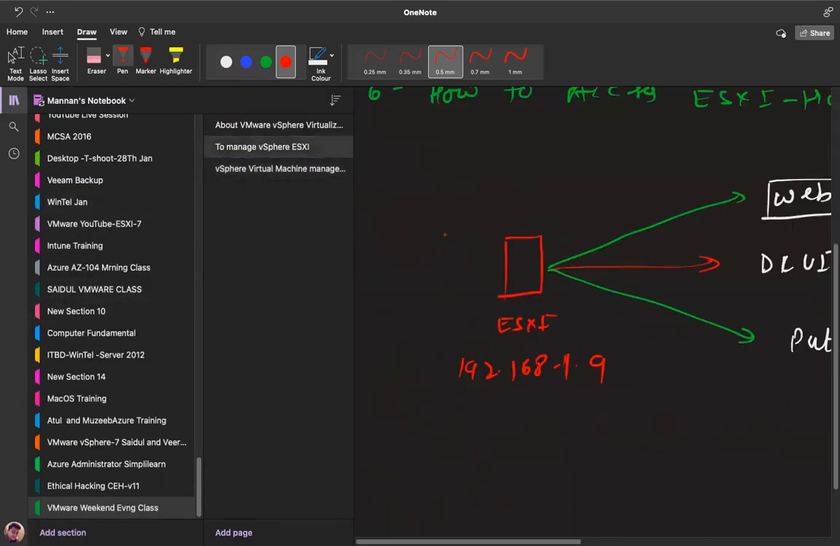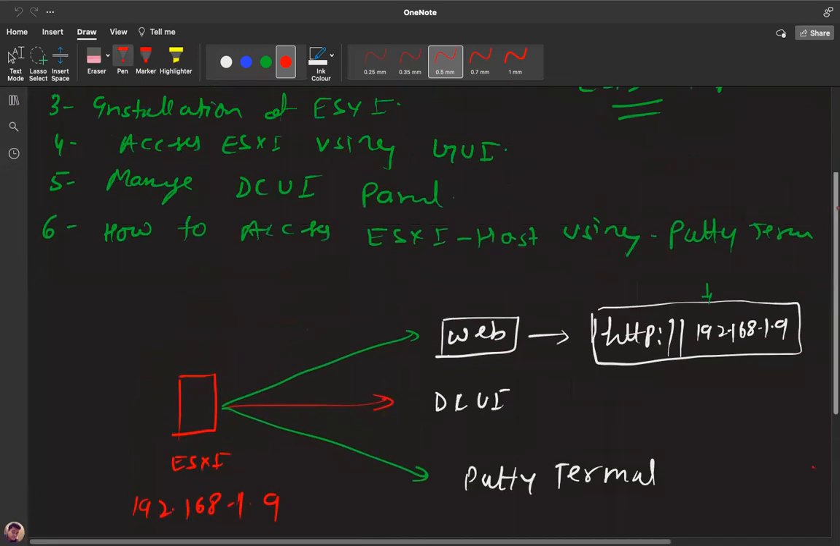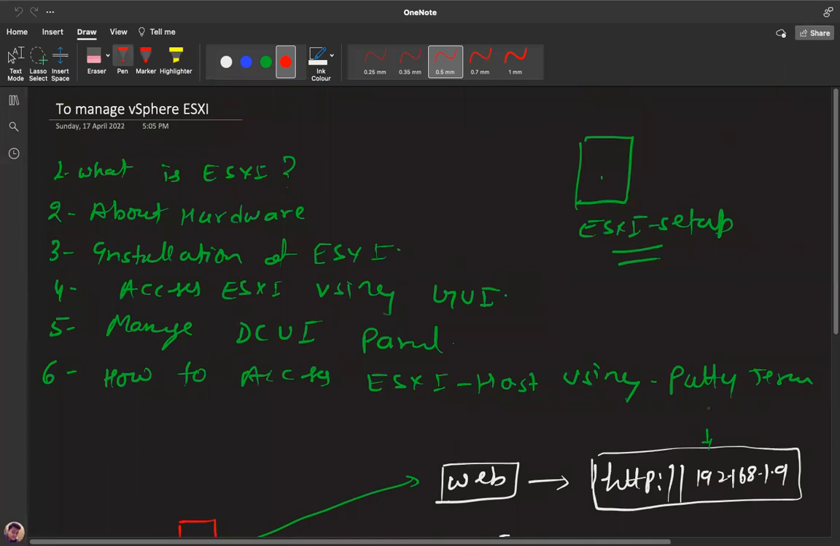If we talk about previous topic, in previous topic we completed all parts except accessing the ESXi with the help of PuTTY. ESXi about the hardware requirement. We discussed about the installation. Access ESXi with the help of GUI. Access ESXi with the help of DCUI panel. And last option, PuTTY terminal. We will use it to resolve the issue of our virtual machine and ESXi host.